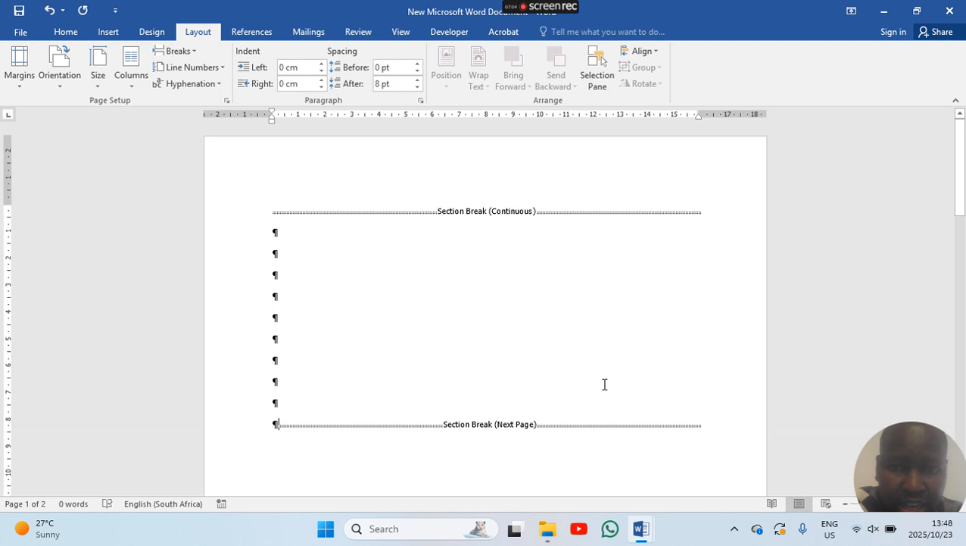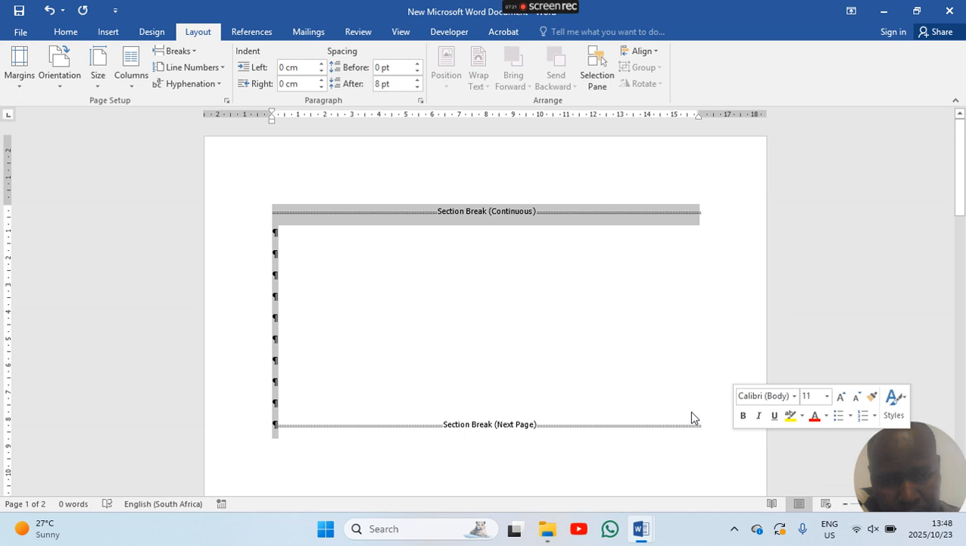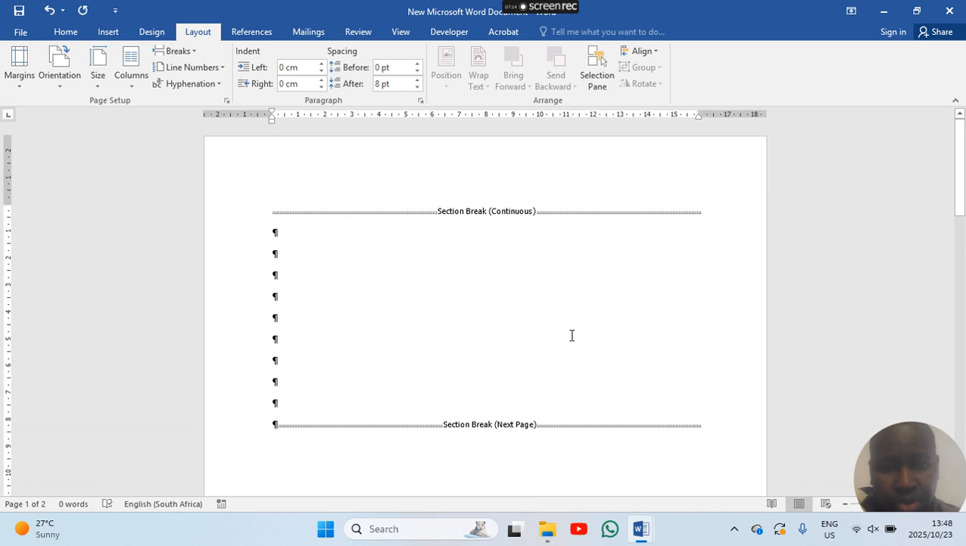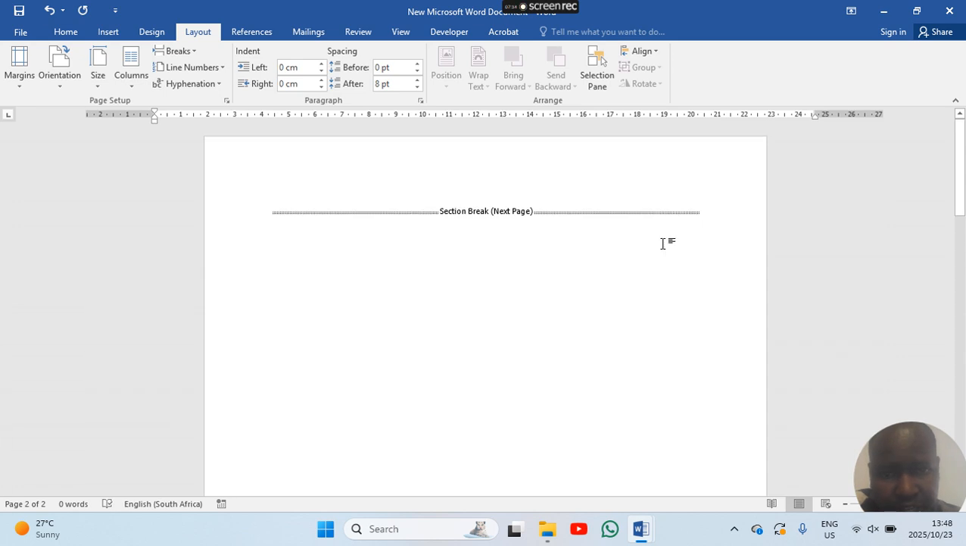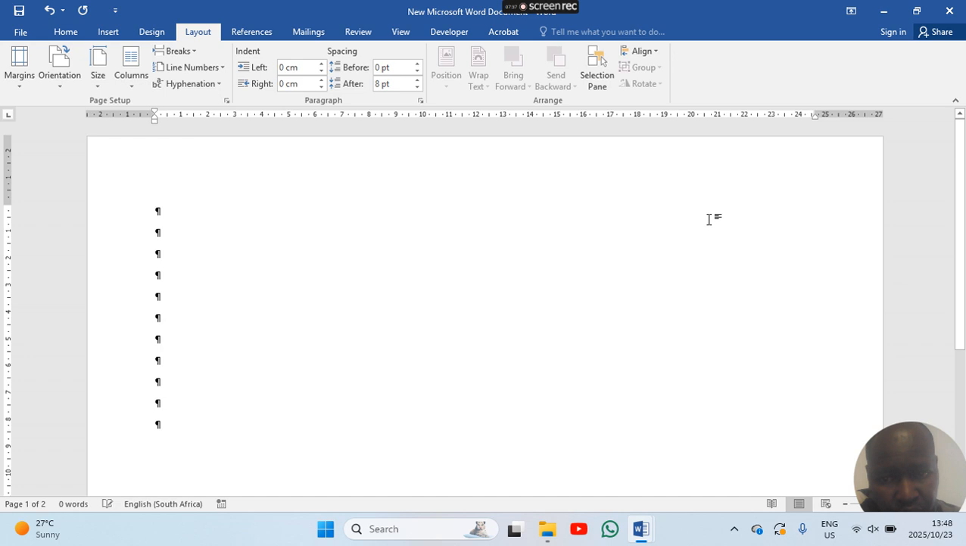If they just say create columns and you don't see the word brochure, A5 brochure, pamphlet, or trifold, it means they just want you to do section columns. With section columns, the first thing is you must select a section by using a section break where you want your columns. So you will use section breaks, and they will be where you want your columns.